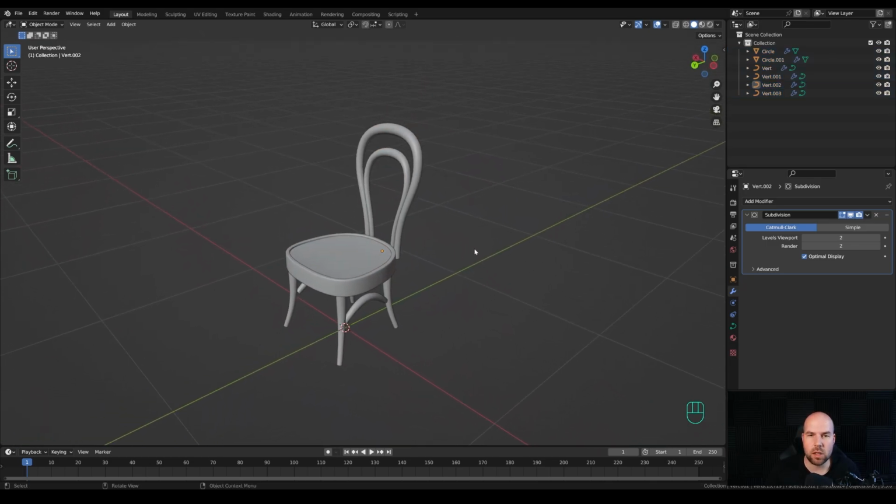created mostly using, you know, just a few vertices around, very simple mesh in the beginning, and a lot of very useful modifiers. So that's it for the chair today.